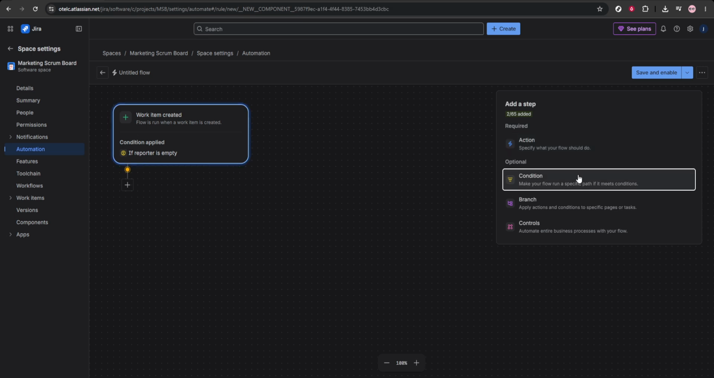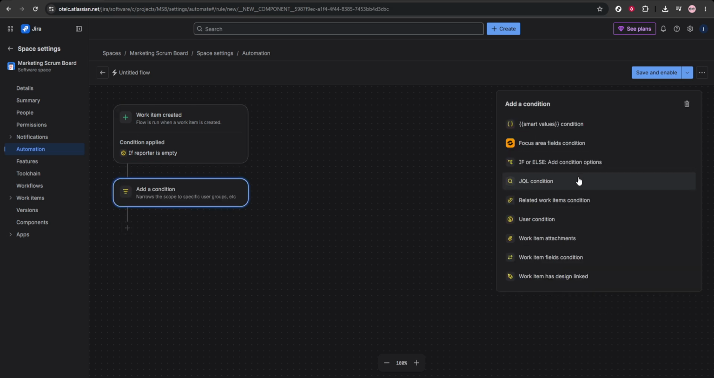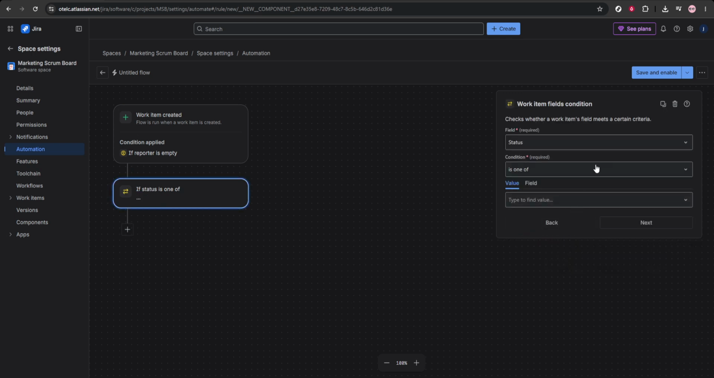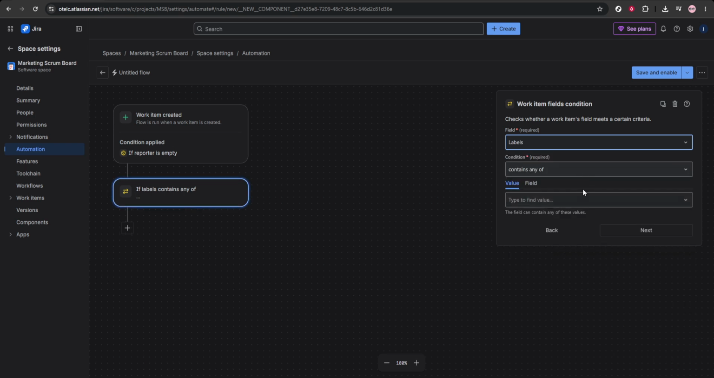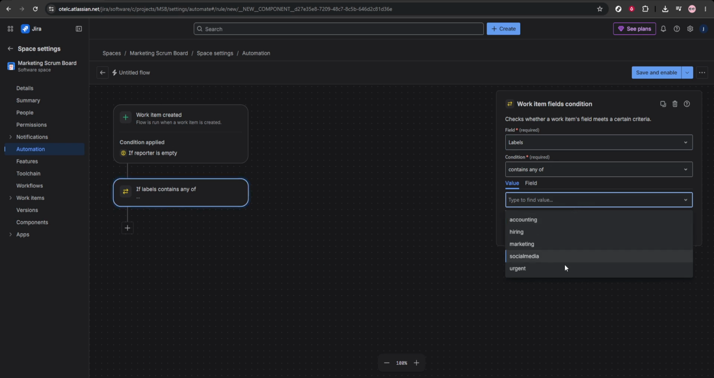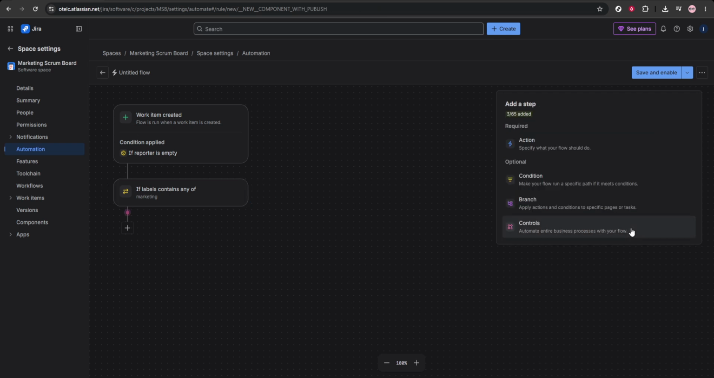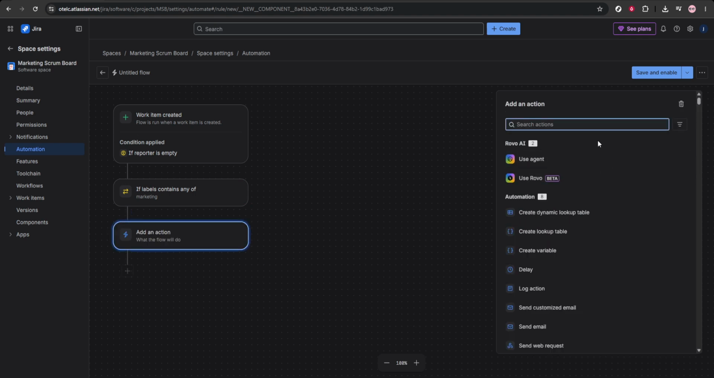you'll add a condition based on labels. This is what makes the rule specific, so it only applies to the issues you want. Click New Condition, then select Issue Fields Condition. For the field, choose Labels. Set the condition to Contains, and then enter the label value you want Jira to look for. For example, if you want all issues labeled Marketing to go to a certain person, enter Marketing. Then click Save.